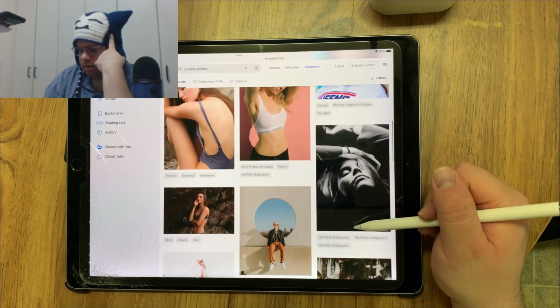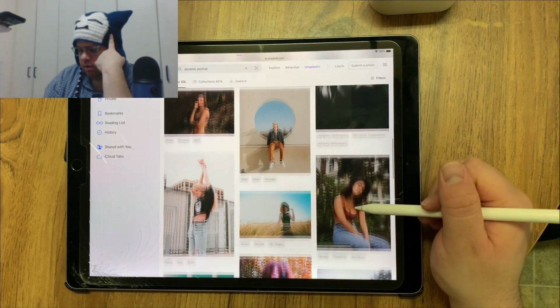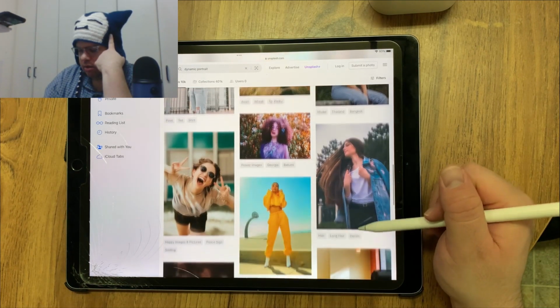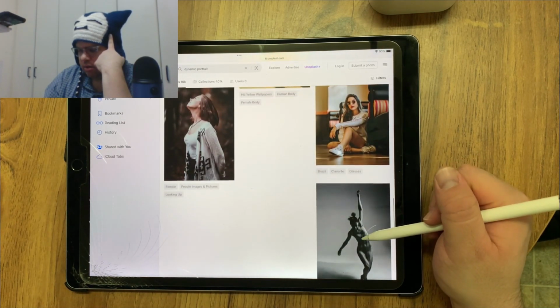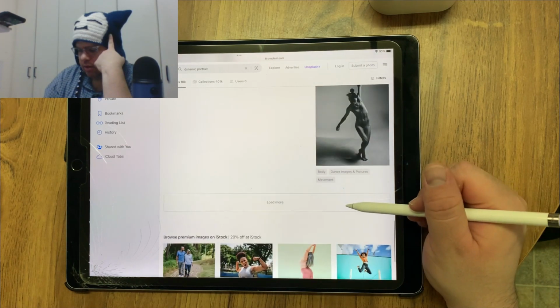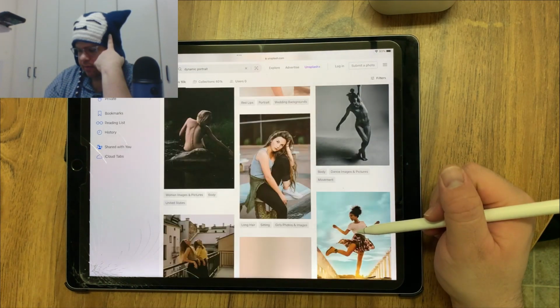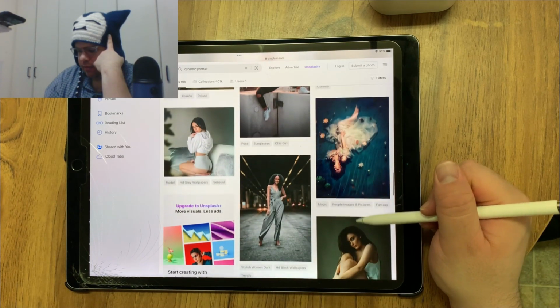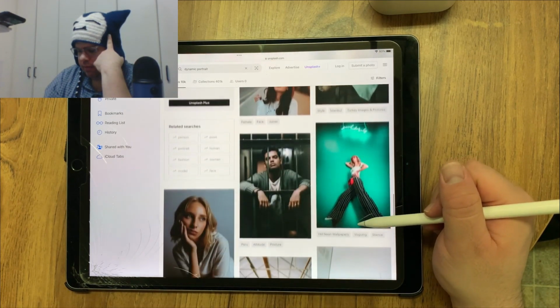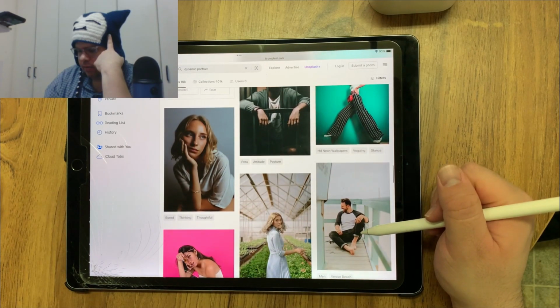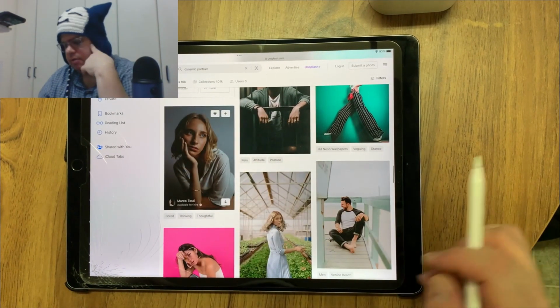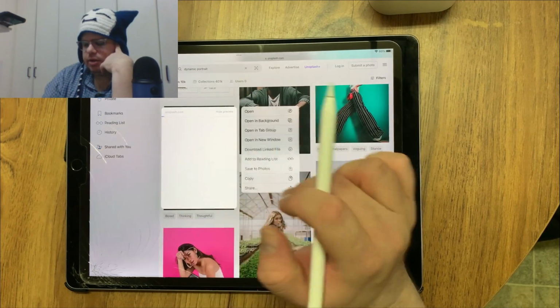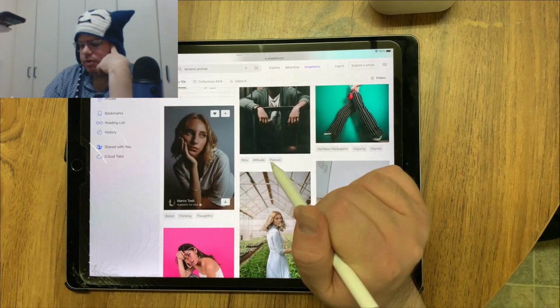Okay. Load more. What do we got? Let's do this one. This looks good. So we're going to save to photos.